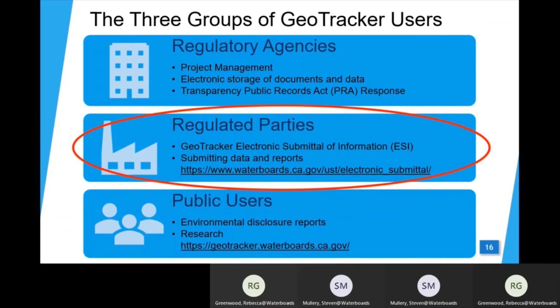Finally, the public has their own portal where they can access the data on GeoTracker. Common uses of this public data are for environmental disclosure reports and for private research. For our presentation today, we will focus on the GeoTracker ESI portal as highlighted on this slide. Just for clarification purposes, we will only go over one tool during this presentation. You may see other tools in our screenshots. However, since they're not relevant to the volumetric annual report, we will not discuss them today. If you have any questions about your reporting requirements, please contact your local regulator. For any general GeoTracker ESI questions, feel free to contact the GeoTracker Help Desk. Next slide.